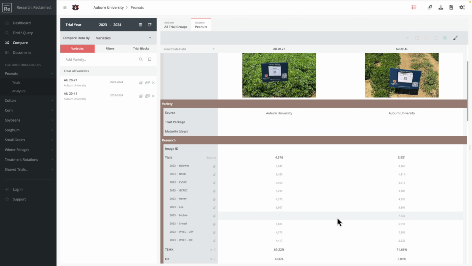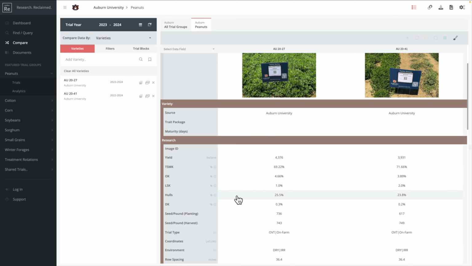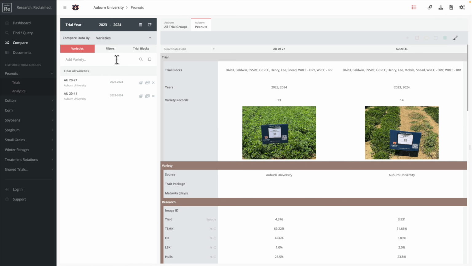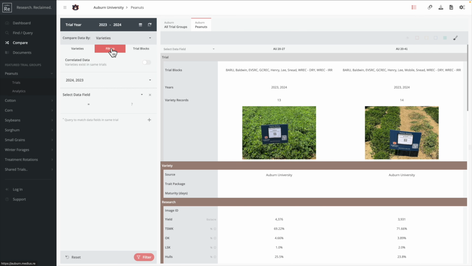and now I can see a comparison for each one of these trials. So what you probably will notice, and you probably noticed before that our numbers were different, is a missing value here. So AU 2027 wasn't trialed in Mobile in 2023, whereas the 2041 variety was. So it's not necessarily a fair comparison that we're doing between these two when they didn't exist in all of the same trials. Well, there's an easy way to take care of that, and that is to come up here to your filters. And when you click on filters, you have correlated data.